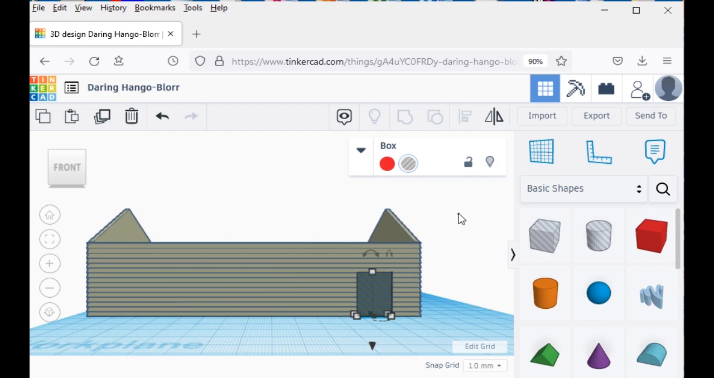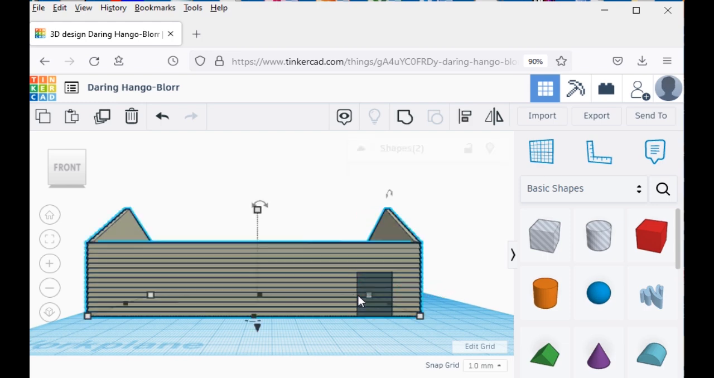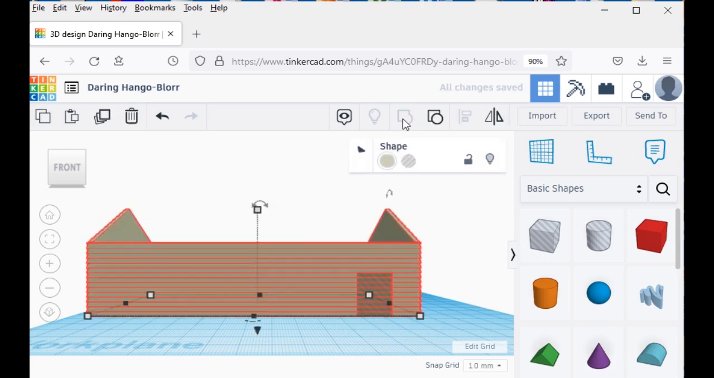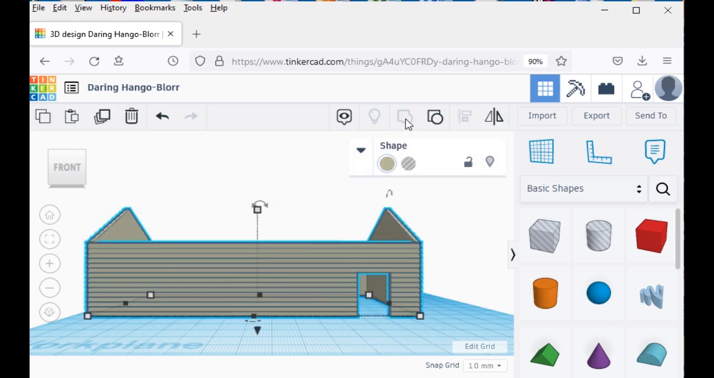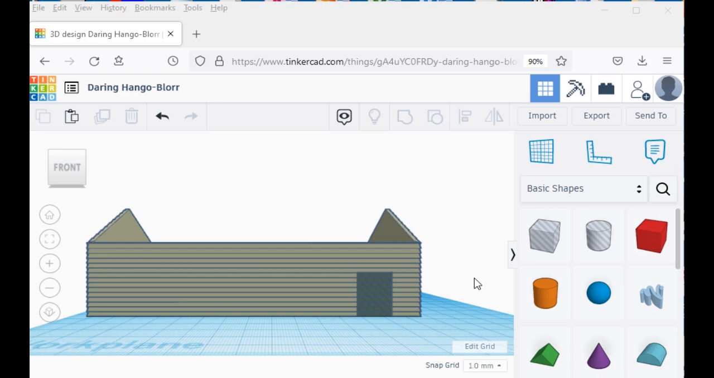Once done, I group the hole and the building to complete the task. To do so, I lasso both the building and the hole to select them both, and then click on the group icon to complete the operation. If at a later date you wish to move the hole, just select the building and click on the ungroup icon.